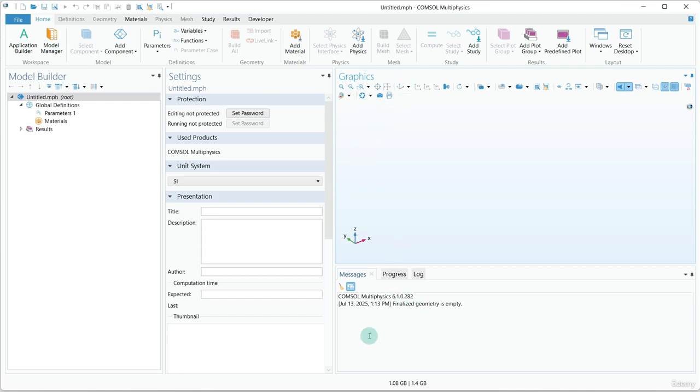After that, the next window is the message window, where you will see all the messages related to the simulation. And the next option is progress, where you can track the progress of your simulation while it's running. And the next option is log, where you can see all the iterations while the simulation is running. So this is all about the introduction to the user interface of COMSOL Multiphysics.